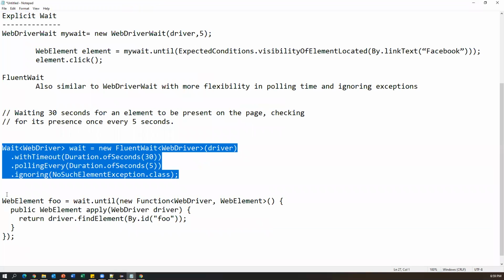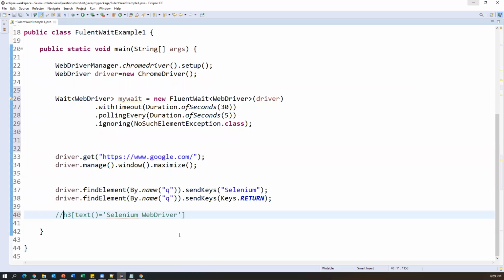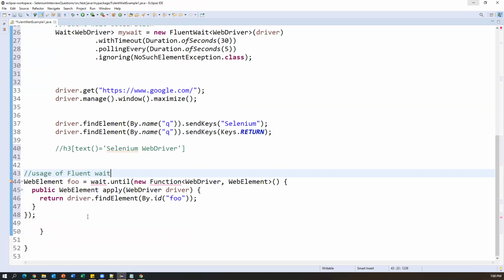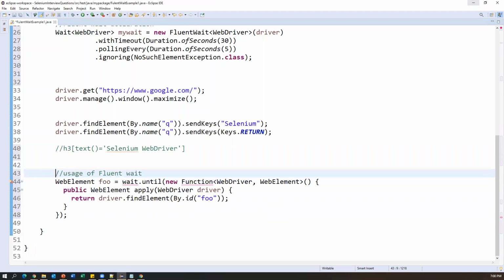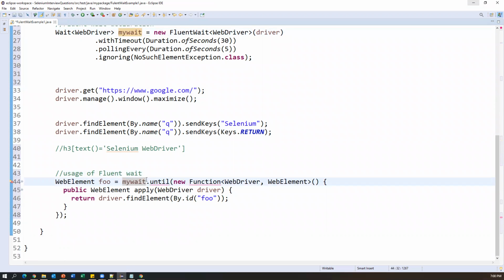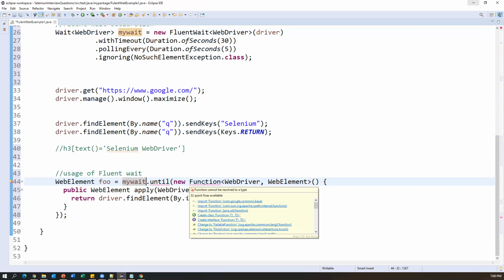Now come to the implementation part. Copy this one, and here, the declaration we have already done, the fluent wait declaration. So the fluent wait declaration is done. Now we are using the fluent wait here. This is the usage of fluent wait. Now, whatever WebDriver we created, myWait, we have to use that instance dot until new Function. The Function we have to import.